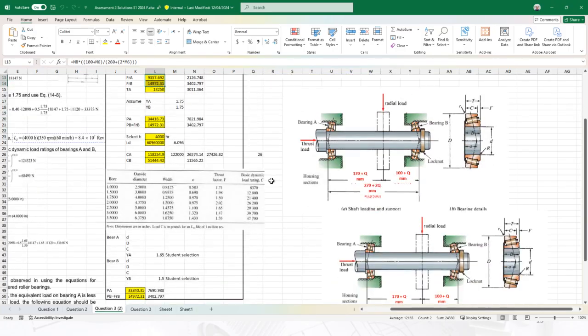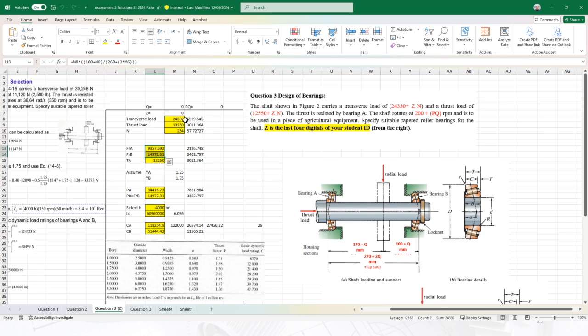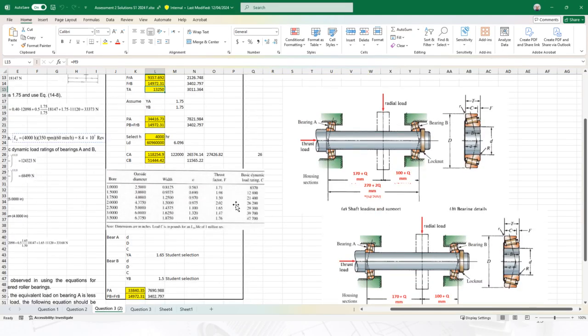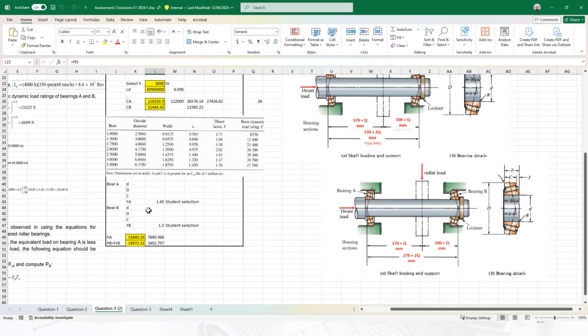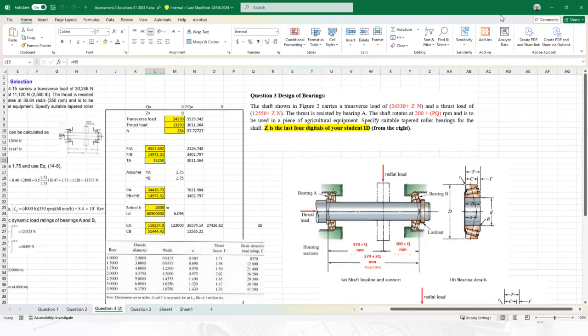And by changing the parameters, for example, for your Q or the Z or the PQ, I can find all the loads first, calculate for the FRA, FRB, and the TA, and we're going to assume a certain value for the YA and the YB. Do calculation for all, find the C value, select the bearings from the table, and we're going to add the parameters for the bearing here, and I'm going to find the final results for the PA and the PB. So it's not that hard. If I can do it with the Excel sheet, you can do it also on an Excel sheet.